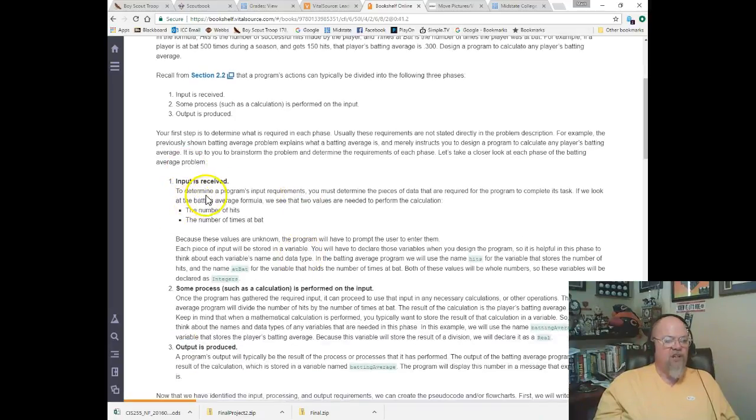So the input that is received: to determine the program's input requirements, you must determine the pieces of data that are required for the program to complete its task. So we are going to get the number of hits, and we're also going to get the number of times at bat. Can the number of hits be an integer, or do we need a decimal place? No, it can be an integer. Number of times at bat, same thing, we don't need a decimal for that. So those can be integer data types.